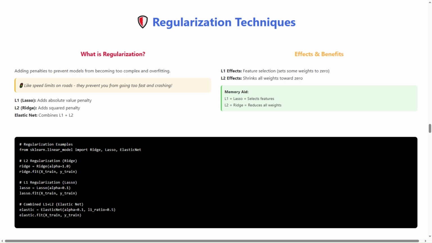Now, let's look at the memory aid section. L1 equals Lasso equals selects features. L2 equals Ridge equals reduces all weights. Now, let's look at the code example. This demonstrates how to apply different types of regularization in practice. Regularization is your safety net against overfitting.